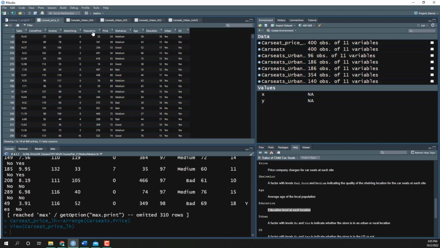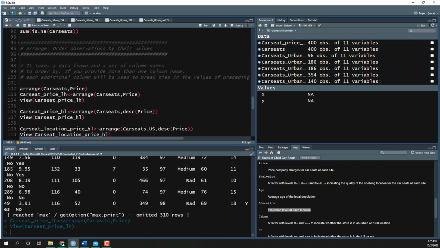Now, a word of caution here. Up here in the view function, you can click on these and it will reorder the data set by whatever variable you click on, but that only changes it in the view function. It doesn't actually change the data set itself, or, I keep saying object, in this case the objects are data sets. It only changes it in this view window, whereas when we write this code, it's actually creating a data set that has that ordering.